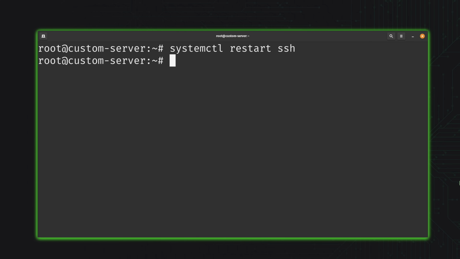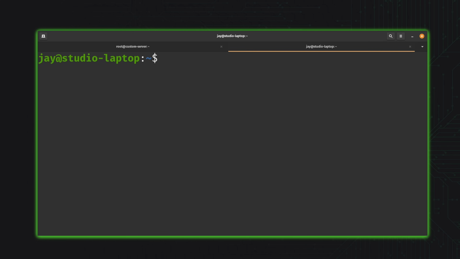Now what we're going to do is leave this window open and open a new window. And the reason for that is if we made a mistake, we might get locked out of the server. But I'm already logged into the server in this window, so if anything went wrong, if I test it and it doesn't work, then I still have a connection open that I can use to fix the problem. So what I'll do is open a new tab, and log in with my user account.